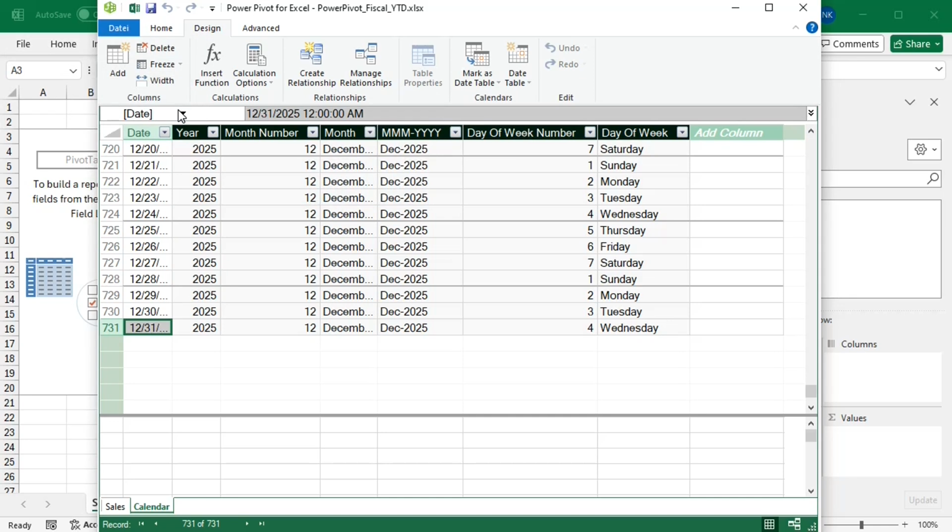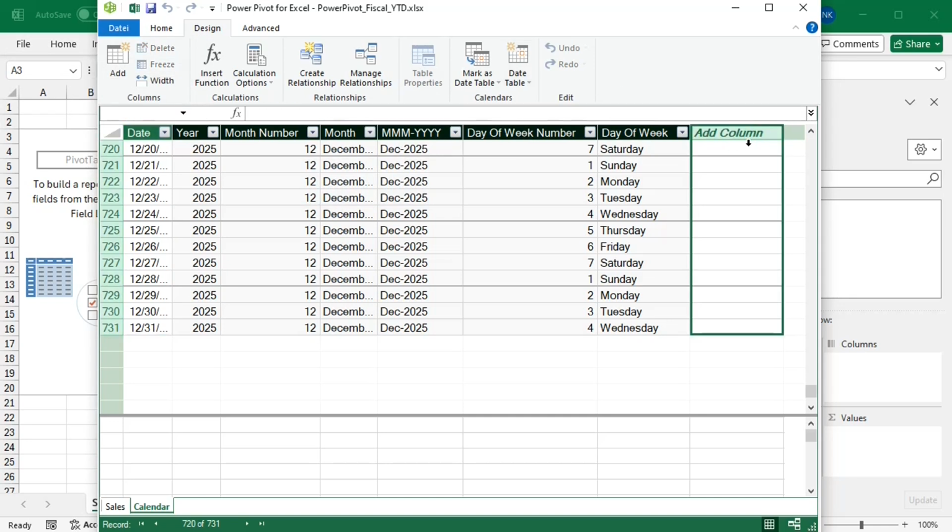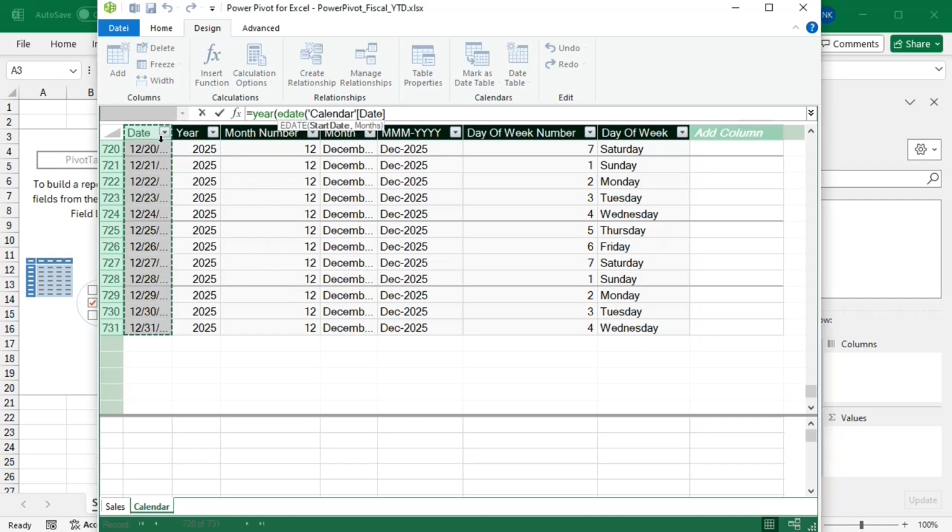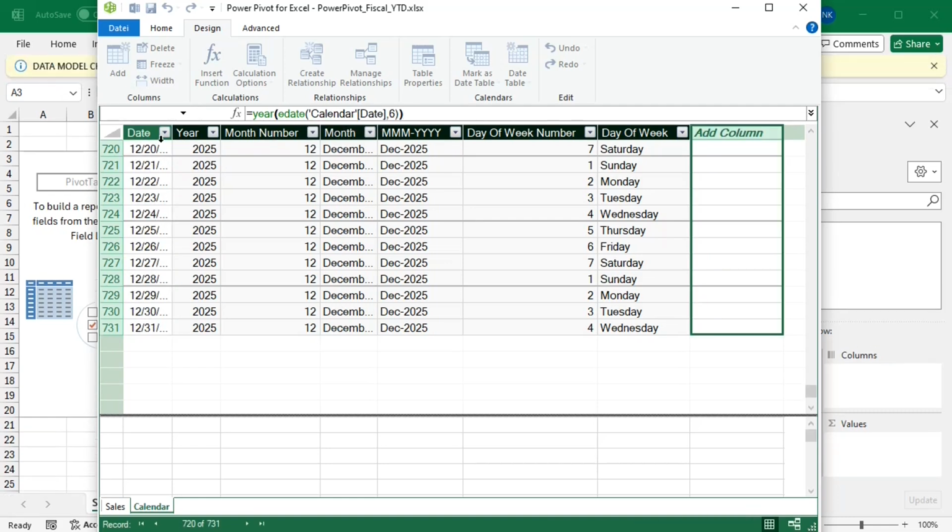To this new calendar table, I'm going to add a new column with the fiscal year, using the same formula as in method 1. So I will select a column and type in the formula that determines the year of the date, which is 6 months away from the date in the first column. But unlike the first method, I'm not changing the source data.